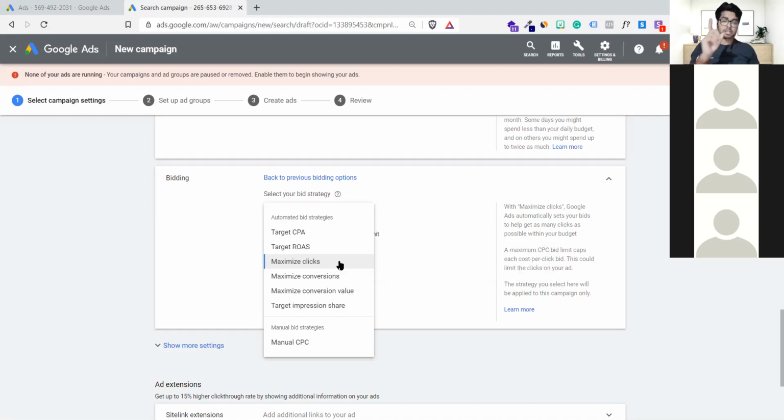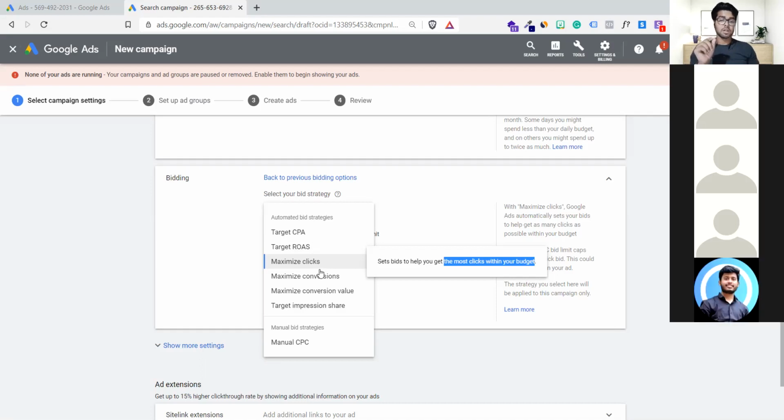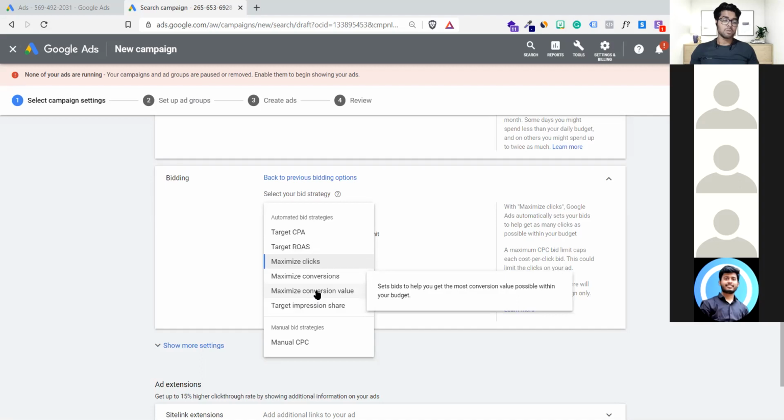And within the budget, very important. Target ROAS can go beyond your budget. Target CPA can go beyond your budget, but maximize clicks will always stay within your budget. It is clearly mentioned as well: get the most clicks within your budget. If you have a lower budget, this suits. Now maximum conversions, guys, is the same strategy as clicks but with a different approach. Maximum conversion value: if you have a conversion value of 240 rupees, you can give it.